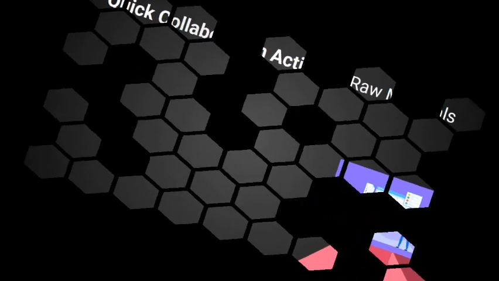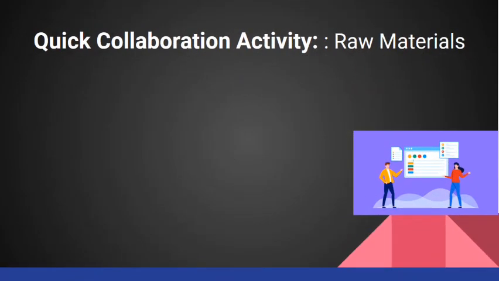Okay, so if you are watching this as a class, as a group, you can quickly do this activity. Your teacher is going to provide you with some materials and you can use them to run the activity. So this activity is basically raw materials matchup.